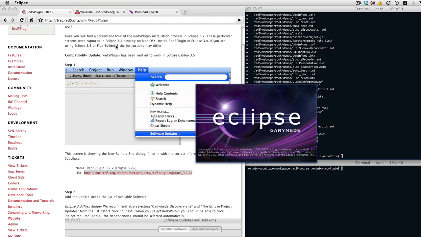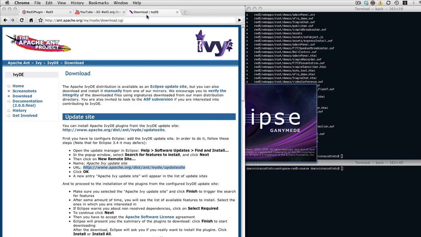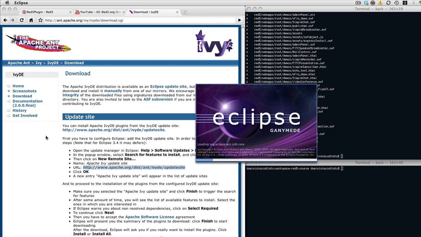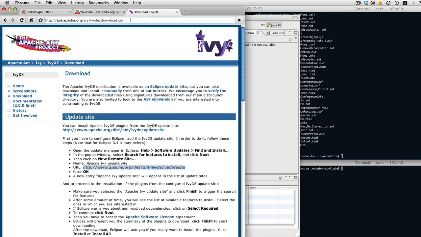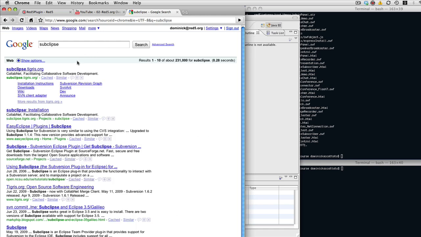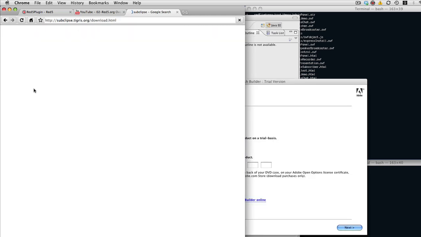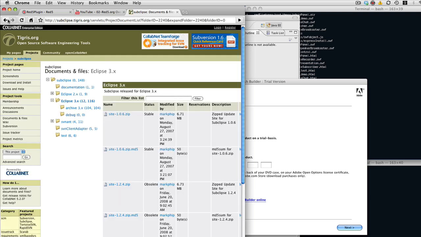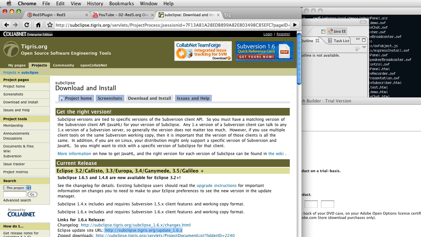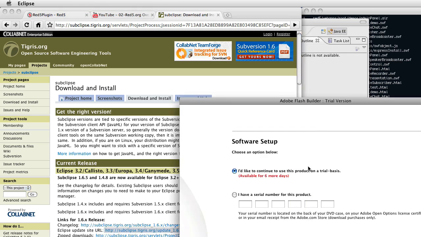And while that's restarting, I just want to show you that you'll need to go to the Ivy page from Apache, and from there you can also get their update site. If you do a search on Subclipse, you can go to the downloads link and they'll also provide you with an update site. And you could get Flash Builder from the Adobe site, so that should be all set.